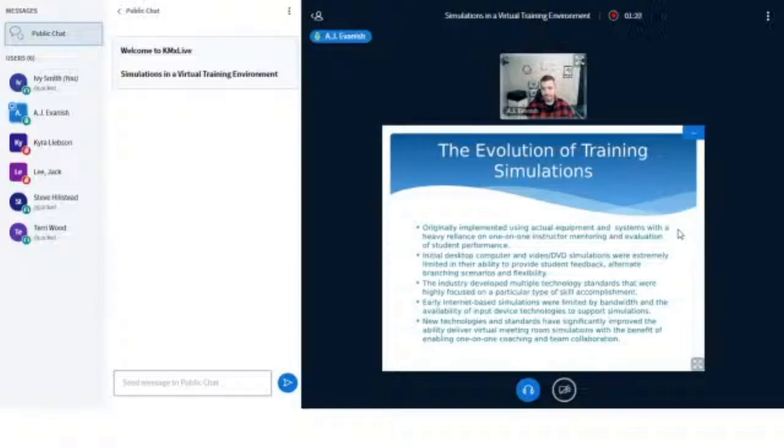That kind of led to some video-based simulations like DVDs, but these were really limited in their flexibility and their ability to provide student feedback. Plus, it still required some physical media that had to be distributed. The industry then developed multiple technology standards that were focused on a particular type of skill accomplishment. Looking at early internet-based simulations, these were really limited by bandwidth. Plus, the input device technologies that we use today just simply didn't exist then. Since then, new technologies have drastically improved the ability to deliver meeting room simulations, plus provide the additional benefit of enabling one-on-one coaching with team collaboration.